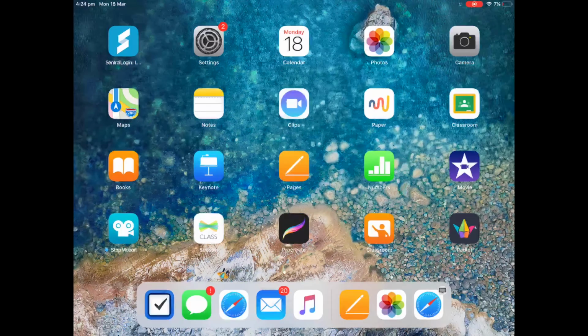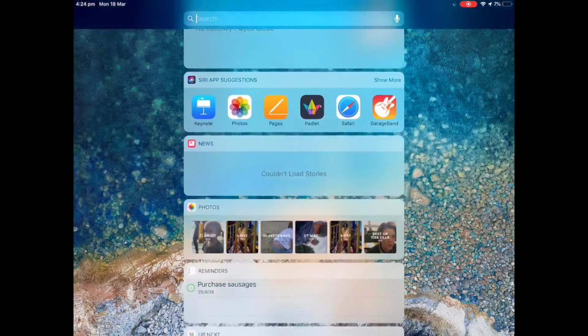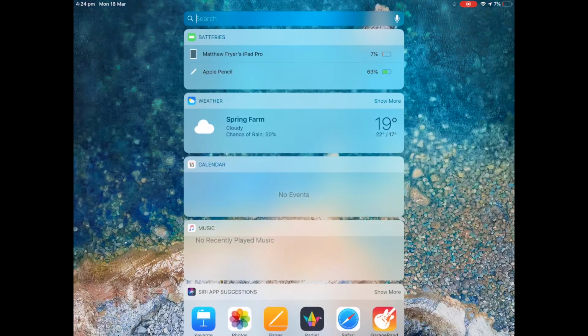Now if I swipe from left to right, okay, I get all of these little widgets. You can adjust these in your settings and have different ones there. The one that I like to have at the top is the one about battery. So it tells me how much battery I've got on my iPad, how much battery I've got on my Apple Pencil. I've got the weather, calendar, a whole bunch of different things there.